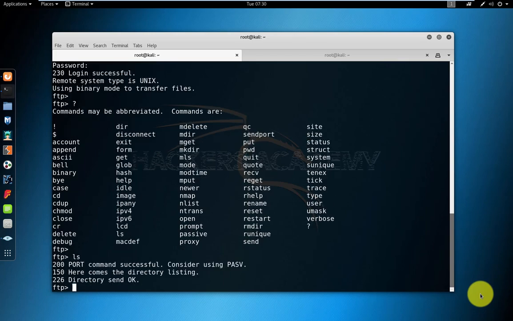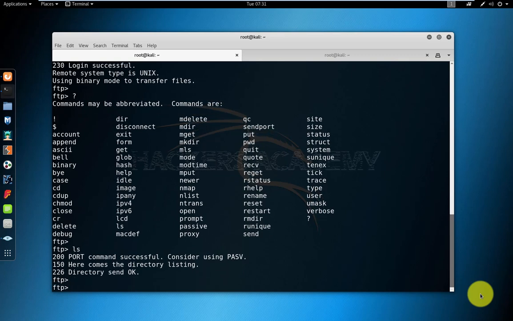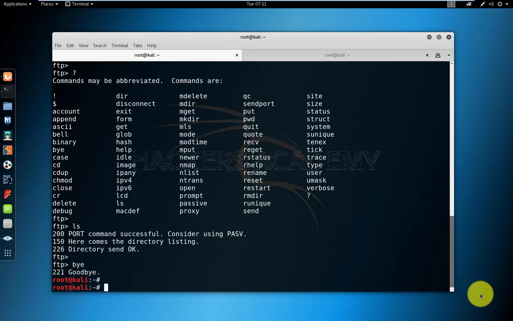And it looks like there's nothing here. So it looks like I'm a bit unlucky. I couldn't find anything useful. To terminate the connection with the FTP server, I'm going to type bye. Let me go back to the Zenmap scan.